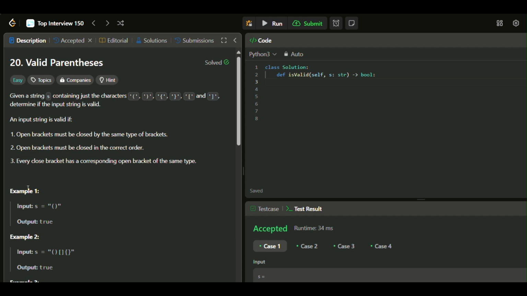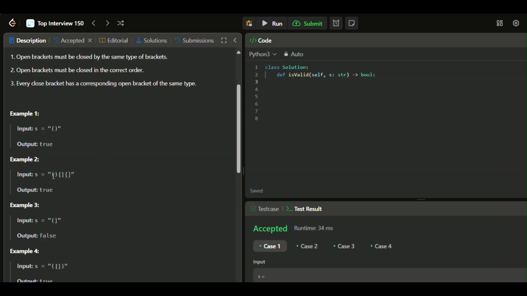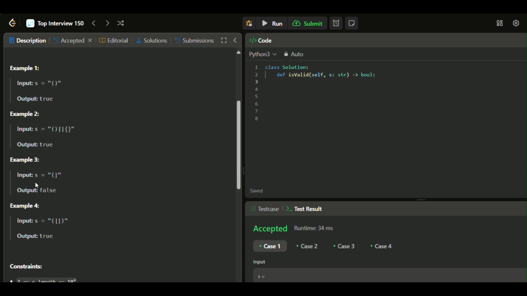Now, the second criterion specifies that open brackets must be closed in the order in which they are opened, in correct order. That is to say, let's take example 2. There is the rounded open bracket, opened first. It has to be closed by a rounded closing bracket. Subsequently, there is the square open bracket, which has to be closed by the closing square bracket. Example 3 also portrays this. It shows the rounded open bracket being closed by the square closing bracket, which makes it invalid.